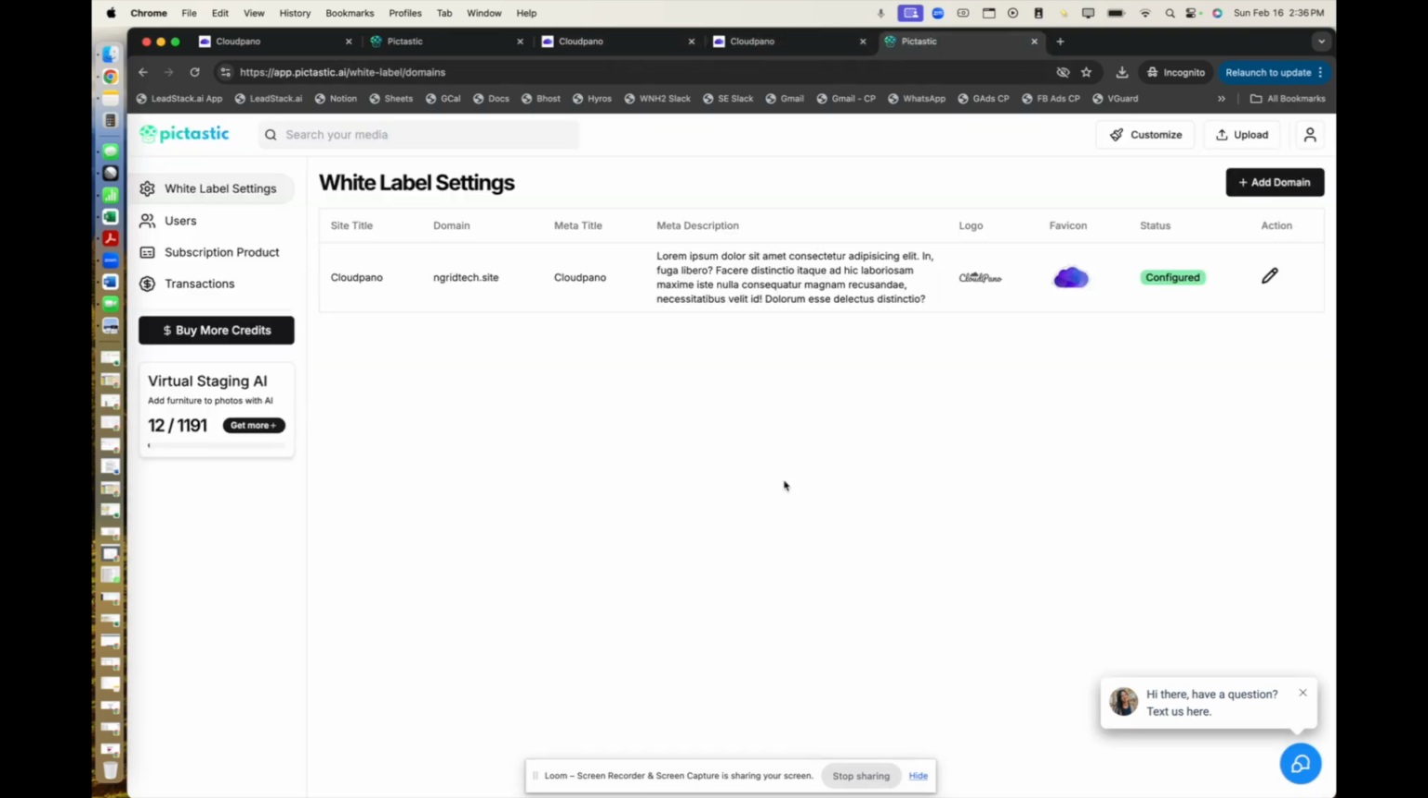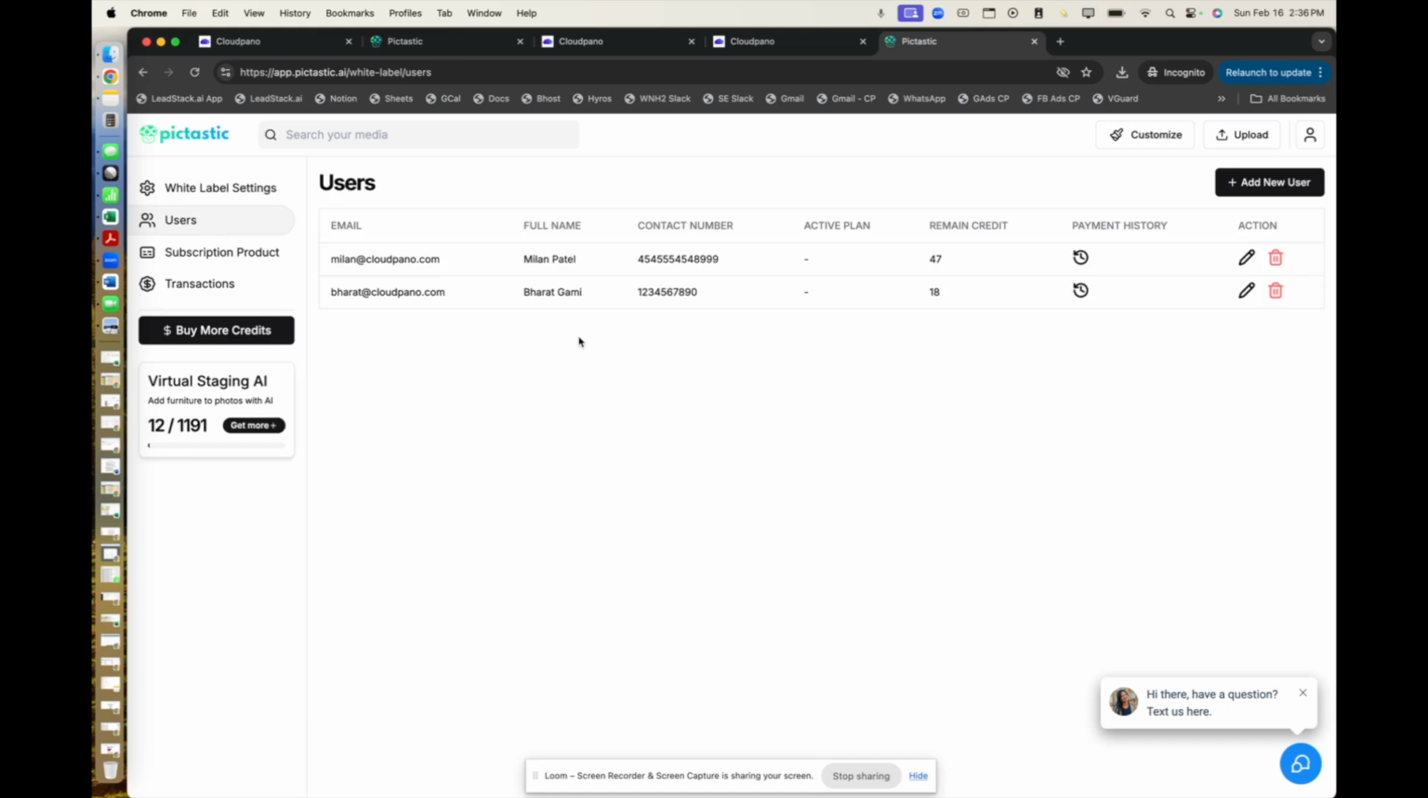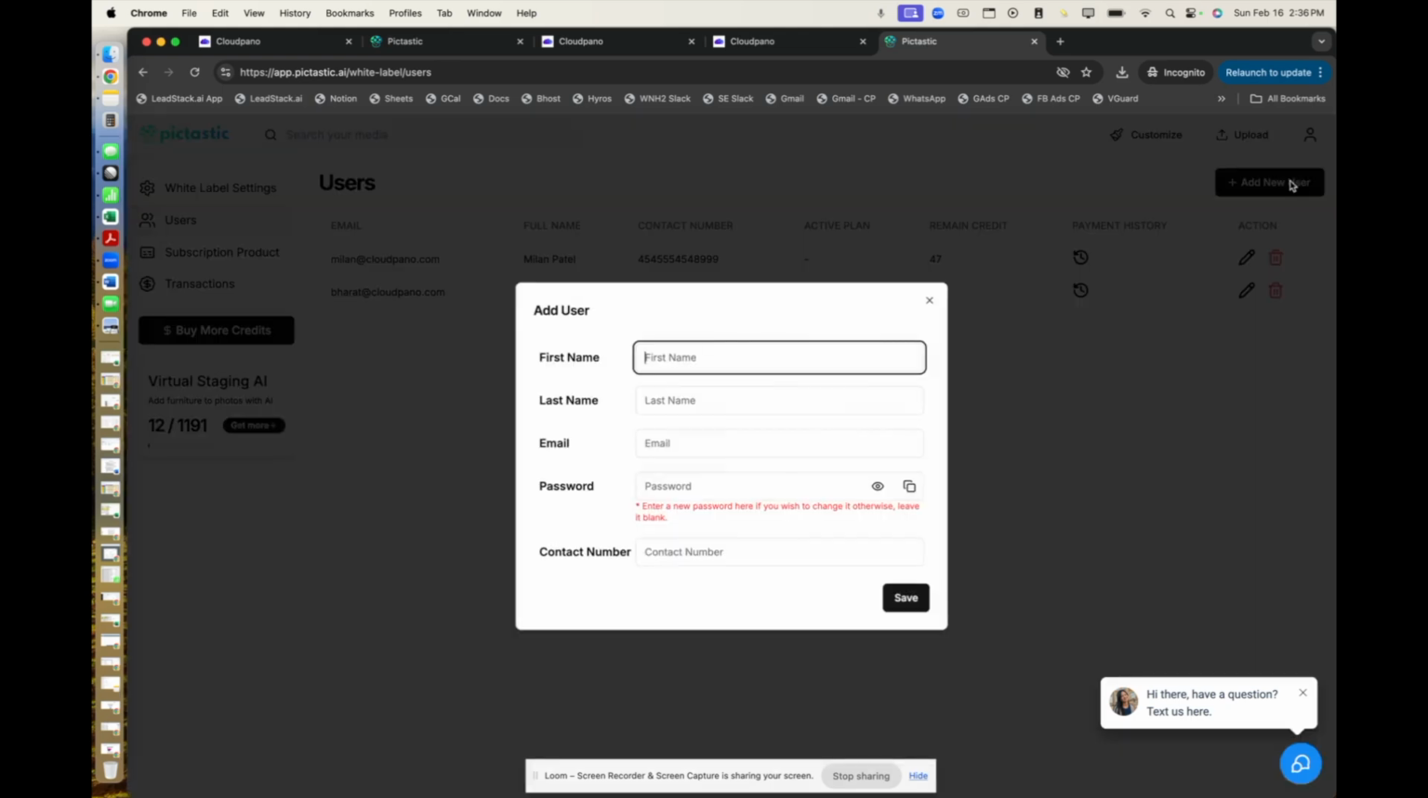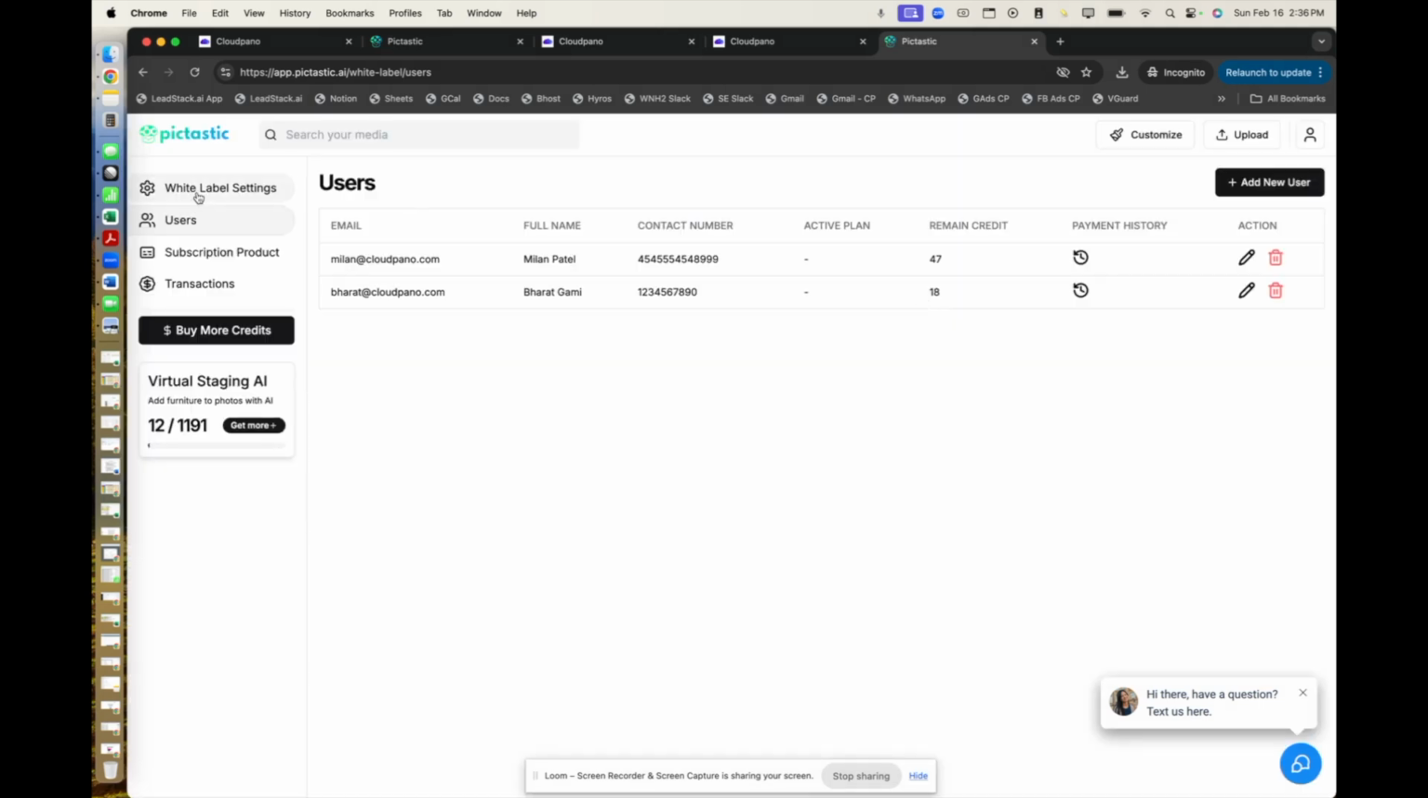So now let me show you what this looks like on the back end. Okay, so this is a live example. I am what we call a white label user. So a white label user will also have users below them. They'll have people that we can add in as users. So I can manually add a new user if I want to. I can click add new user, put their first name, last name, email, password, and contact number. I can create users for my software, right?